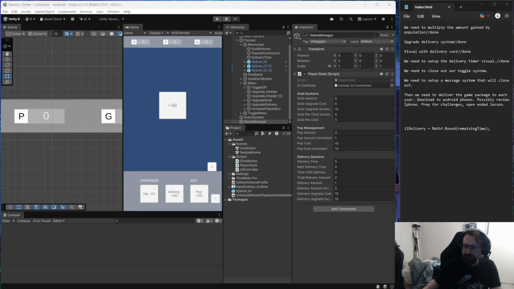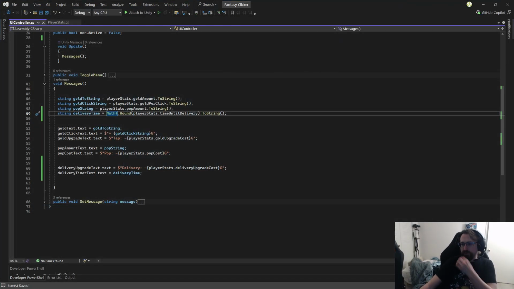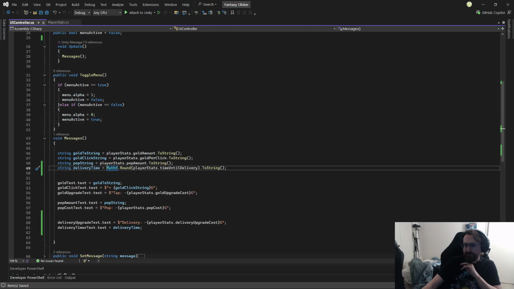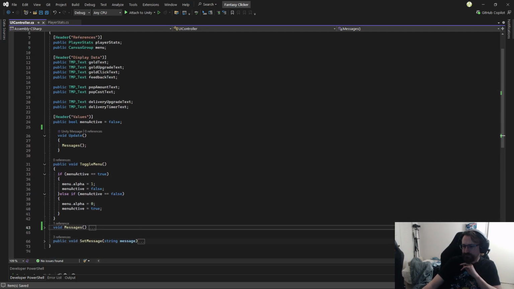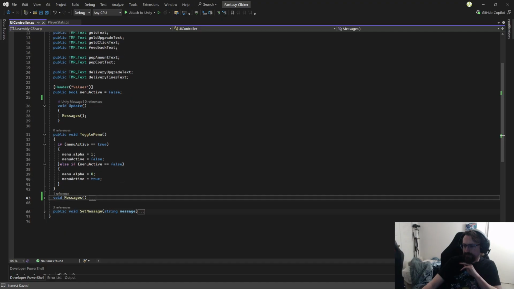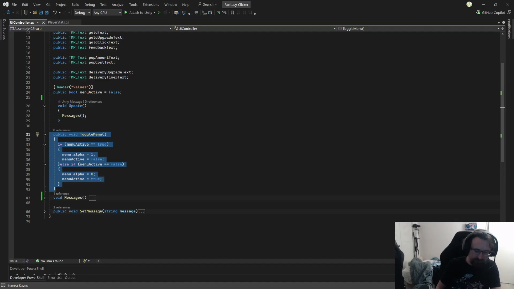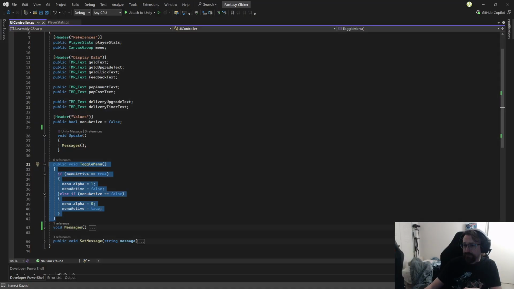Okay. Let's go back over to L code. Where is our toggle? Here's our toggle menu right here. All right. So anybody walk me through this method? How's toggle menu working?